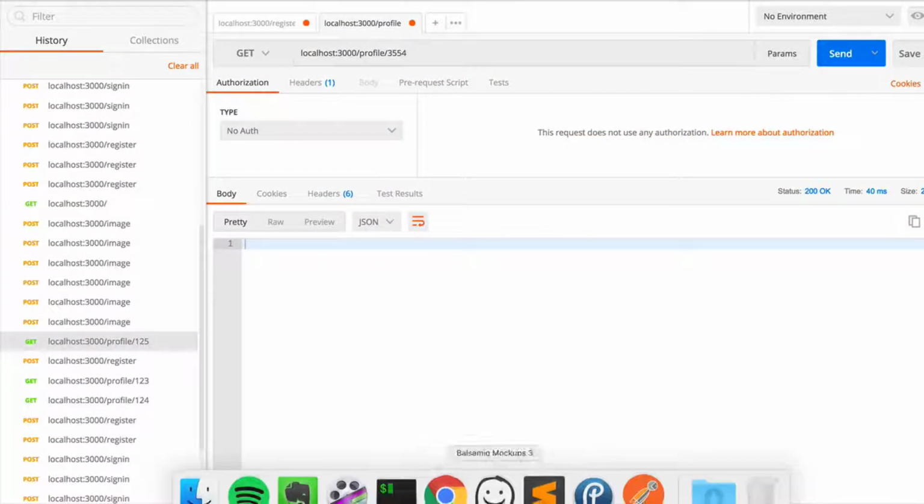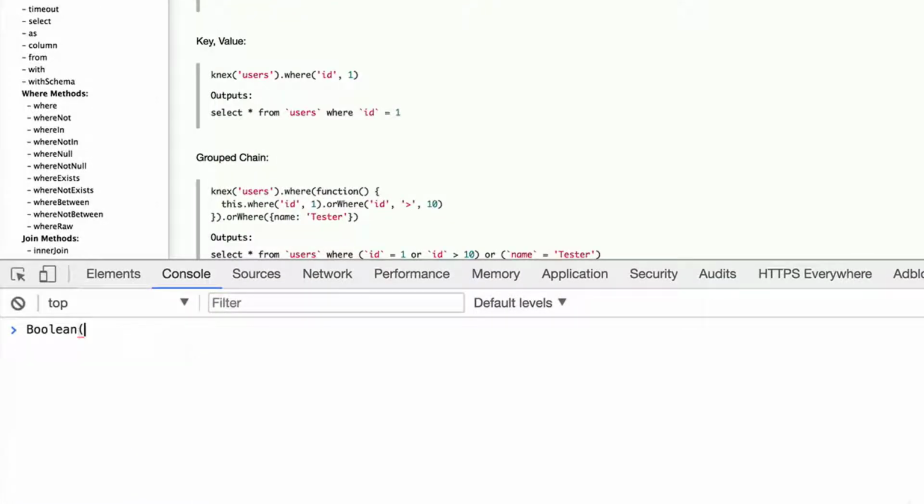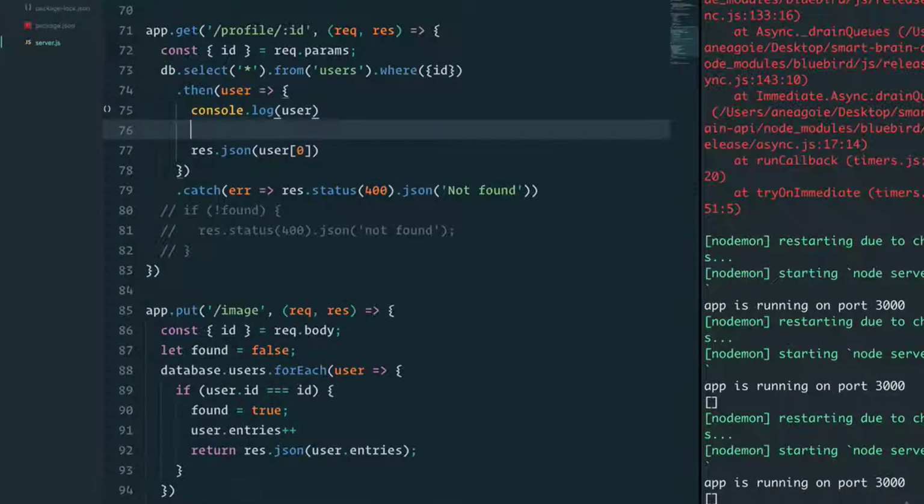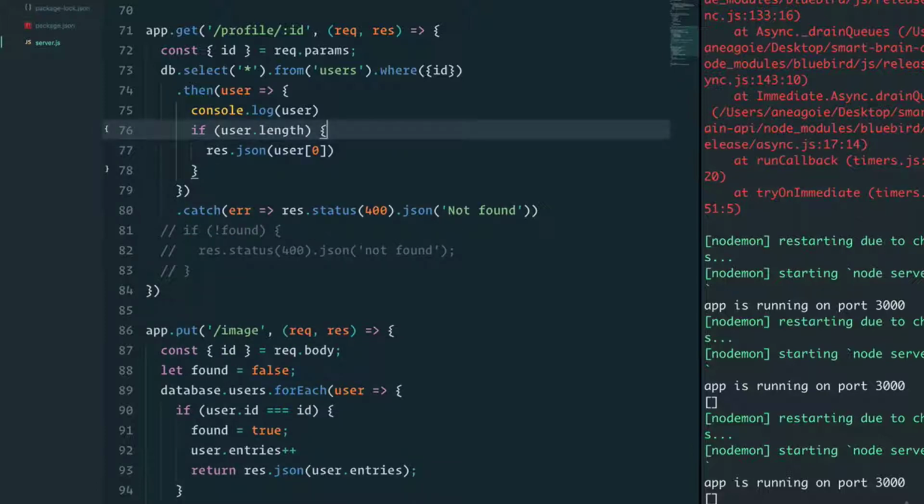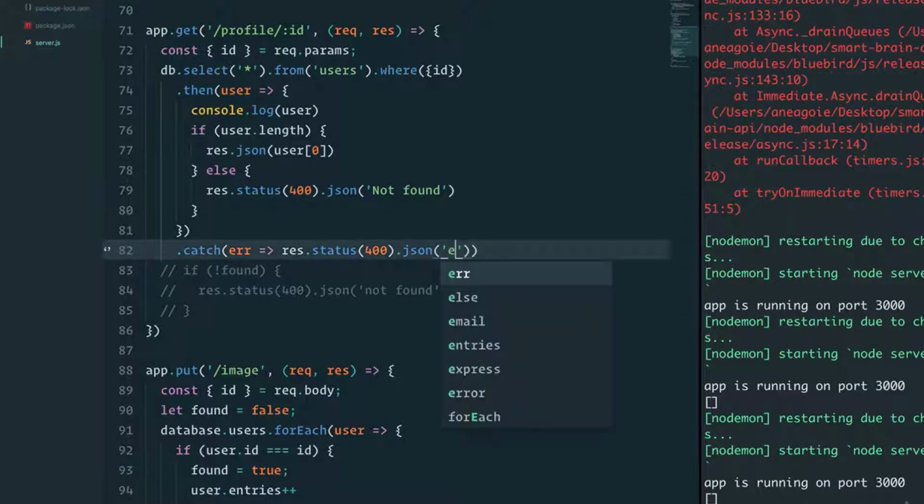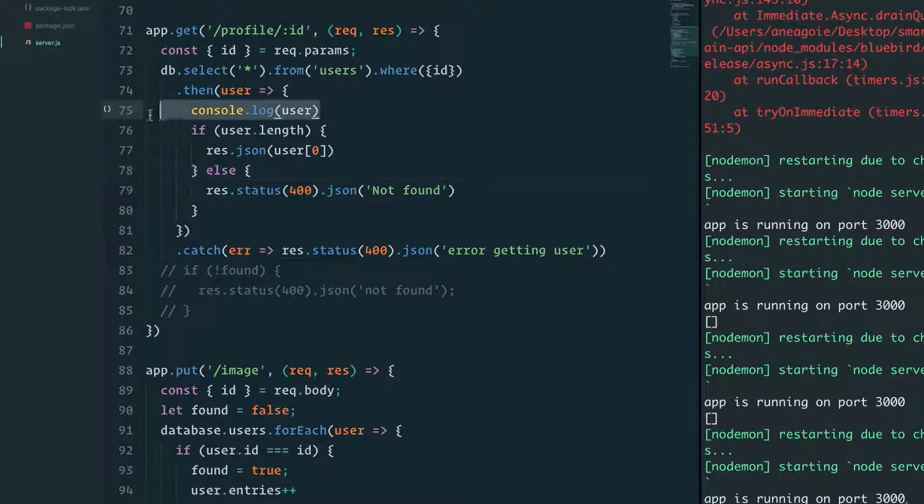Because in JavaScript, if I open up the Chrome, again, trick of JavaScript, if I do Boolean array, an empty array, it's technically true. So the way we want to check against an empty array, well, we simply say if user.length exists, in that case, it will be greater than or equal to 1. We'll respond with the user. Otherwise, we'll respond with our status, not found. And maybe we can also in here say error getting user. If we save now, let's remove console because we don't need it anymore.